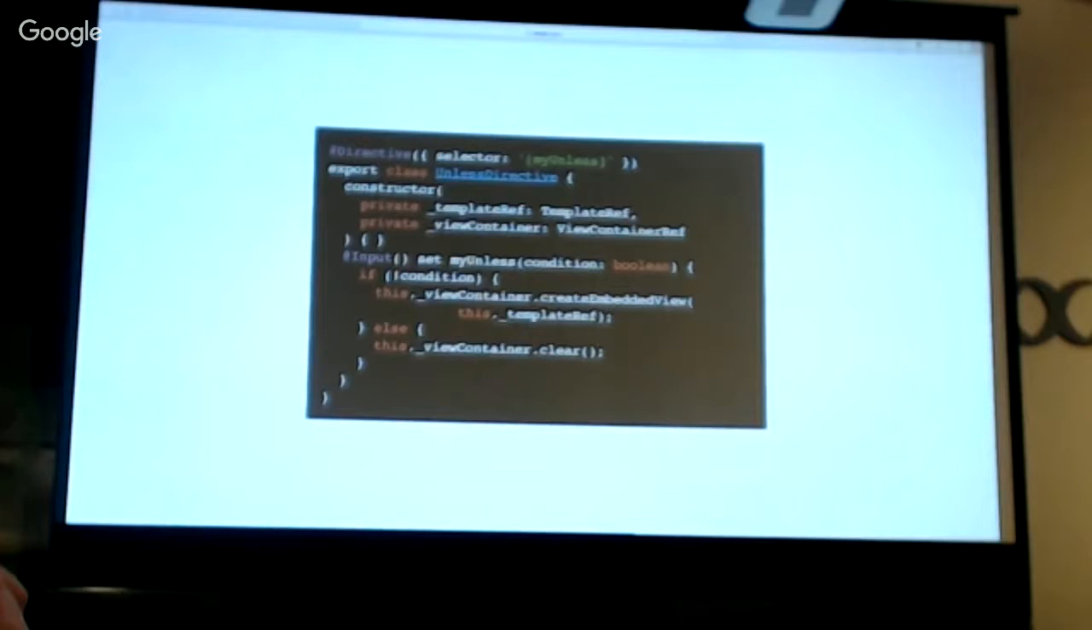And then your constructor is going to have to take in a template reference and a view container reference. So the template reference is going to give you a reference to that template. The view container is going to give you a reference to that area where the template is that you want to go and update with. And then since we're bringing the input in, we have to put an input annotation there. And you'll see then that my property is the same name as my annotation, so that I can just set the annotation equal to a value.